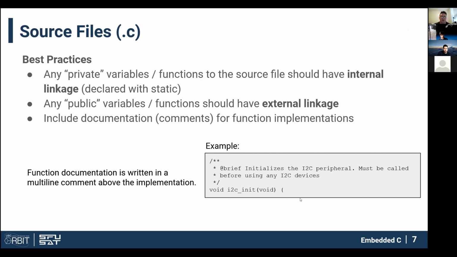So for source files, some best practices are, keep as many of your variables and functions as you can with internal linkage, right? Because it's much safer to have fewer things that can access those functions and variables. Less things can go wrong. Right? Any public variables or functions externally linked, right? That's how those work.